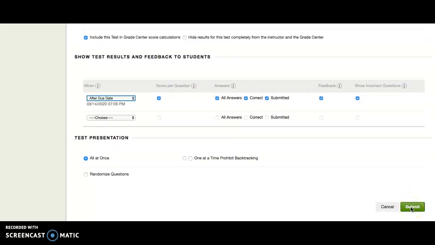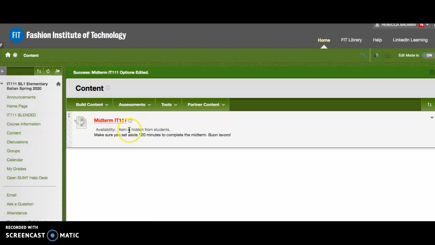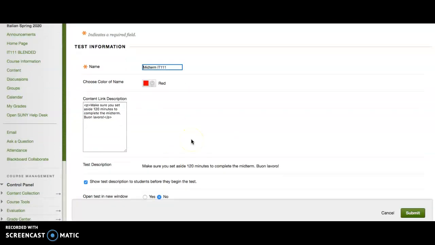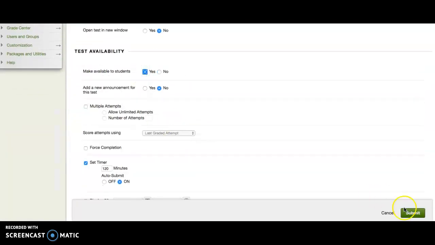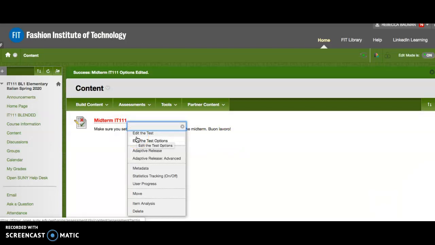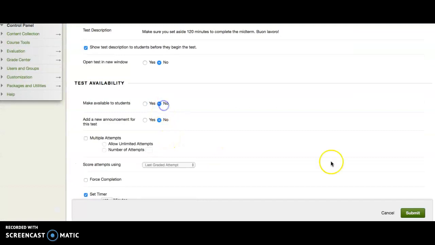And then you click submit, and then that exam is available to students or not. I didn't make it available yet, so it now says item is hidden from students. If I made it available, again, I can just go back to edit the test options, scroll on down, make available to students, click submit, and there we go. Now it is available, okay? And again, I want it to not be available, so I'm going to edit the test options and wait until I want to deploy the exam for the students.